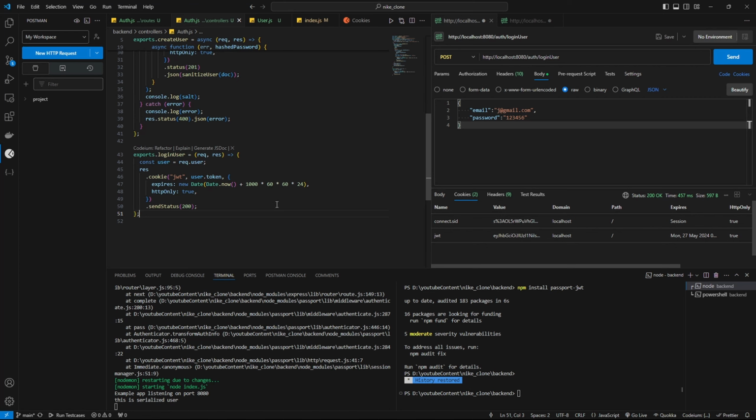Now, the next step is we are going to use the JWT token to authenticate any request, whether it is the same user who is logged in and trying to access something. We are going to check that. For that, we need to make one more function. So let's make it as exports.checkUser equal to request, response.